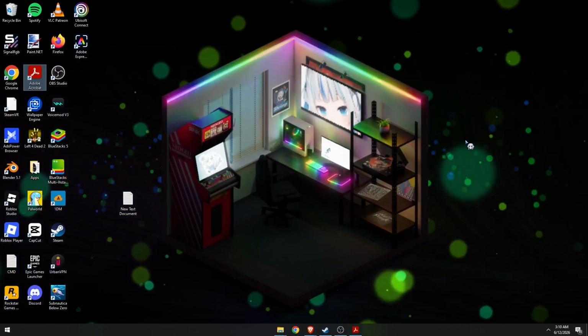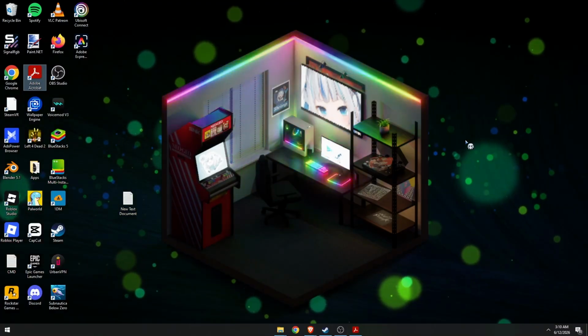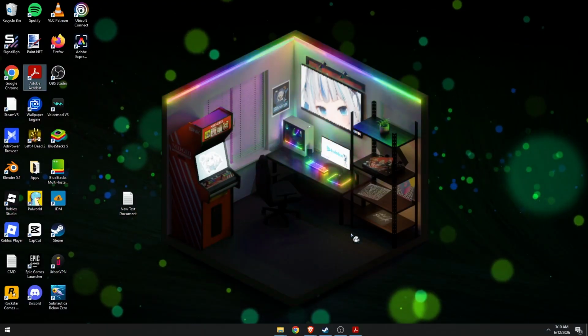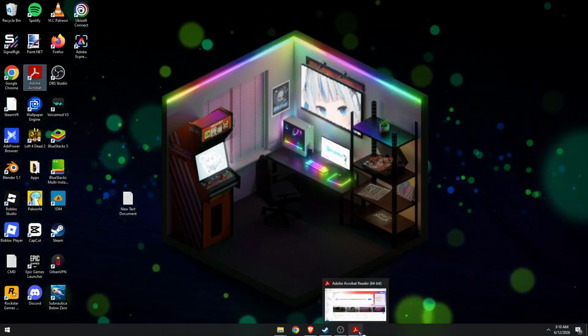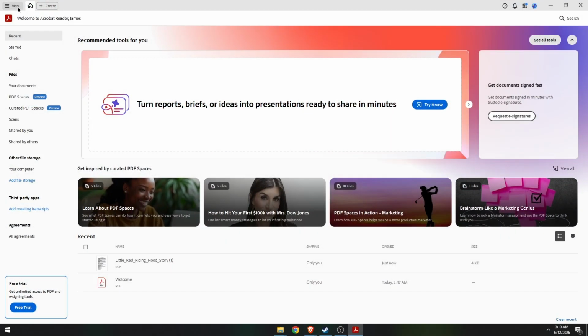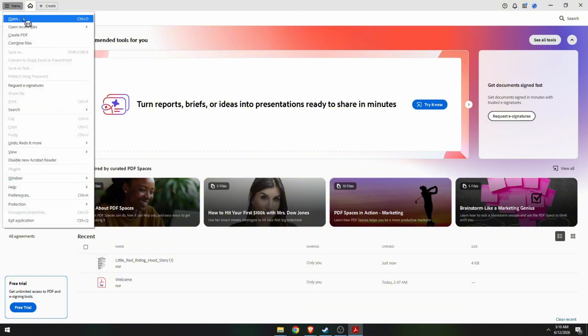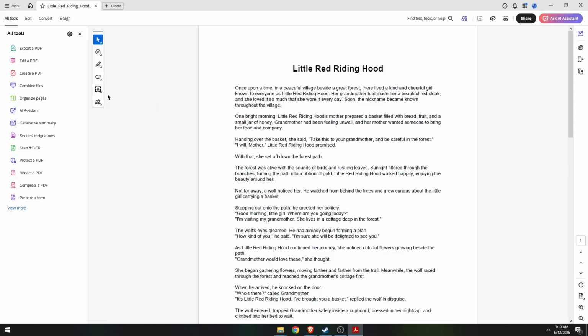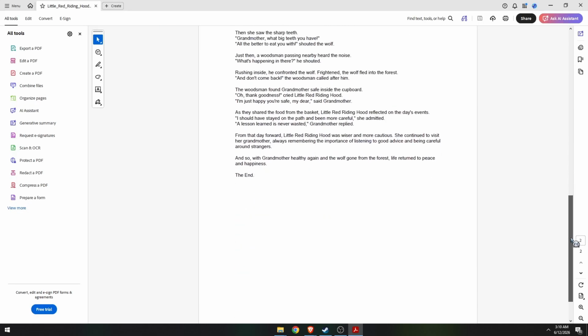Let's begin. So you can actually use Adobe Acrobat, the free version, on Windows 10 or 11. Go ahead, open up Acrobat on your Windows. Go on menu over here, click on Open, choose your PDF document. And from here, just make sure to double check everything before you proceed.